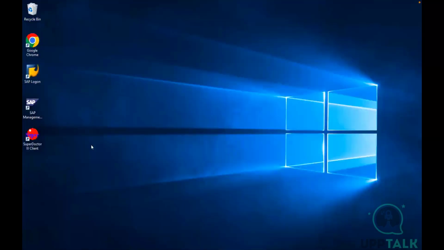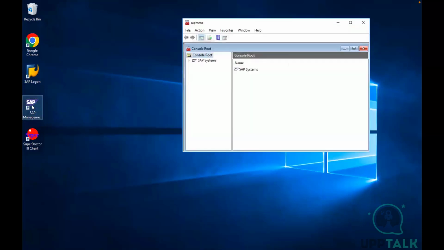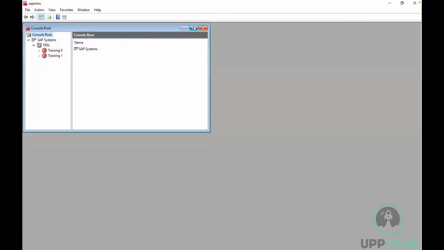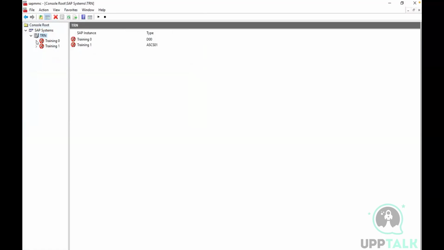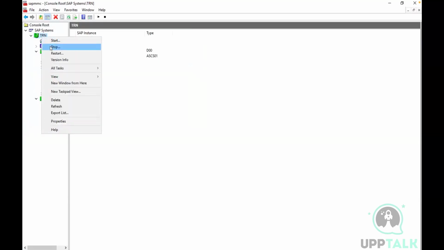So I'm logging into the server. Now we can get the SAP Management Console, SAP MMC. Here I can see the SAP system. Are you able to see the TRN system here? Yes. Now I want to stop this TRN system. Right click here, stop. I want to stop the SAP system.